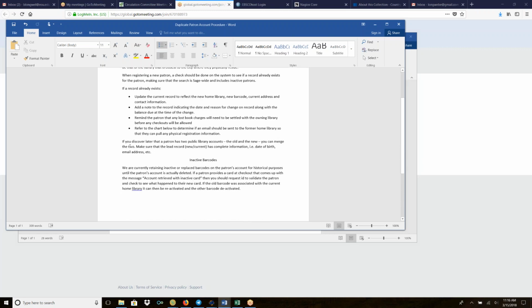So the last paragraph of this section is, if you discover later that a patron has two public library accounts, the old and the new, you can merge the two. And I just indicate, make sure that the lead record, which is the new or current one, has the complete information, i.e. date of birth, email address, etc. It just kind of covers the merge situation. Maybe I should put on here that they also need to add the note if they're merging as well.